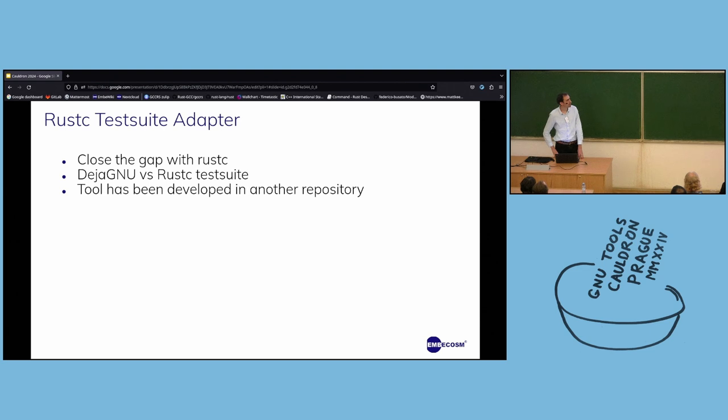The second GSOC was the Rusty test suite adapter. Basically, we want to close a gap between Rusty and GCC RS. In order to do that, we want to be able to pass the Rusty test suite with GCC. But this means GCC uses the GNU format, and Rusty uses a completely different format. So the work for the student was to provide a tool in order to convert from one format to the other, in order to integrate those tests within the test suite.